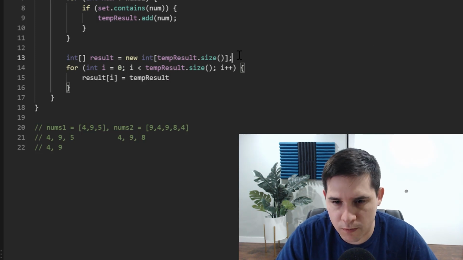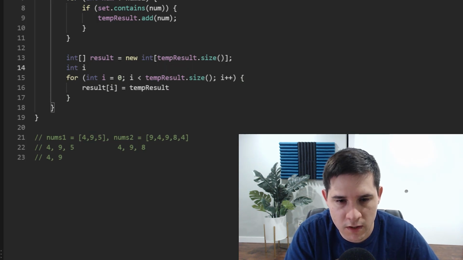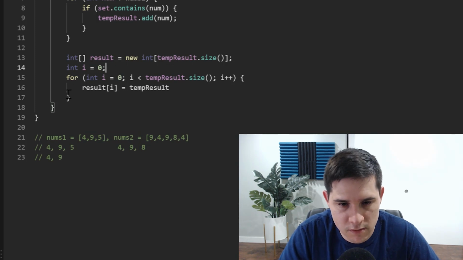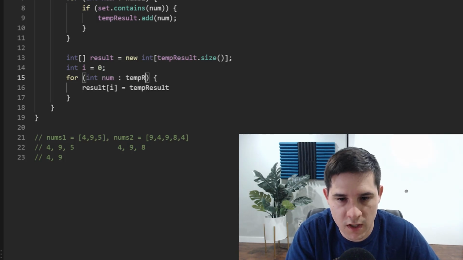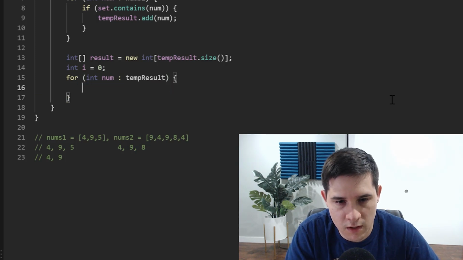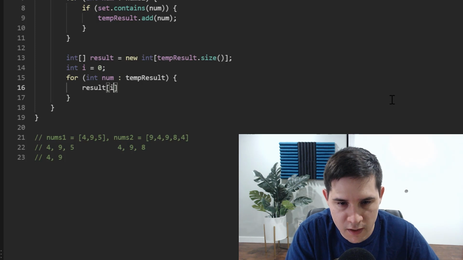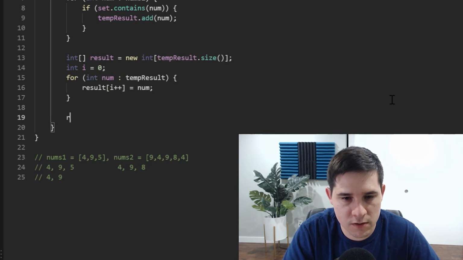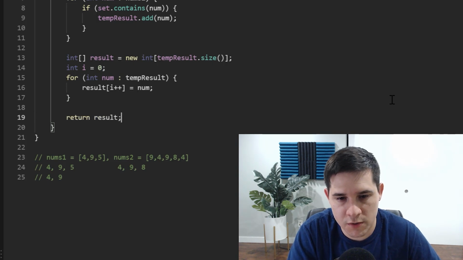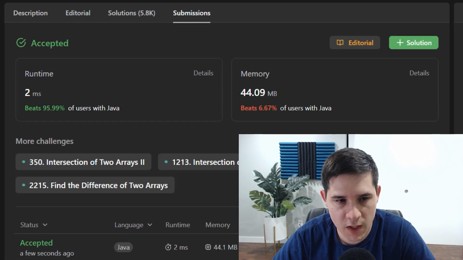actually this may have been the wrong way to go about it. I think I need to keep track of an index here and then just say for int num of temp result, and then result at i plus plus equals num. And then we just return our result. Let's try it. Nice. And that's it.